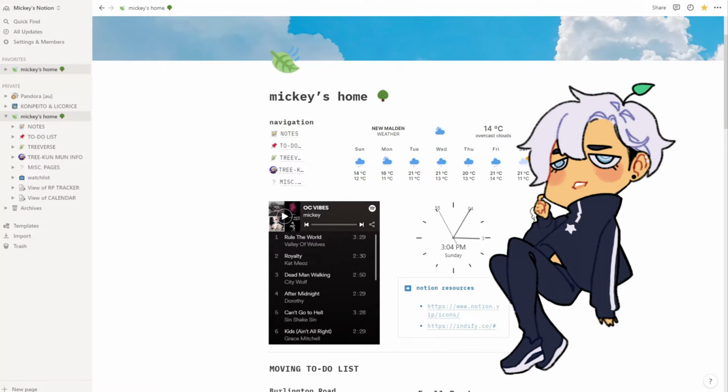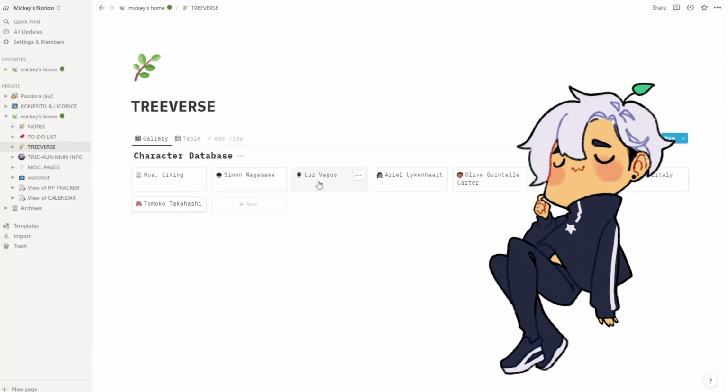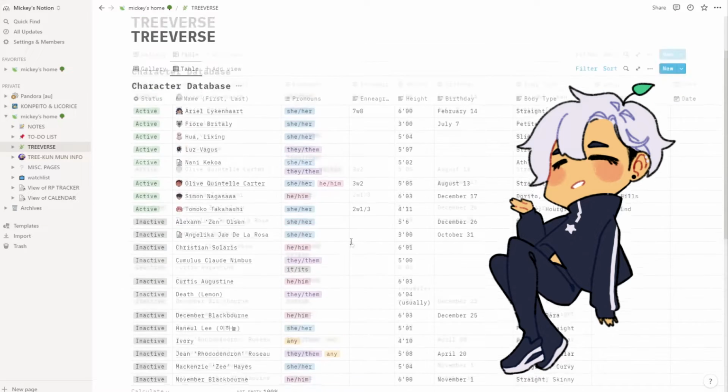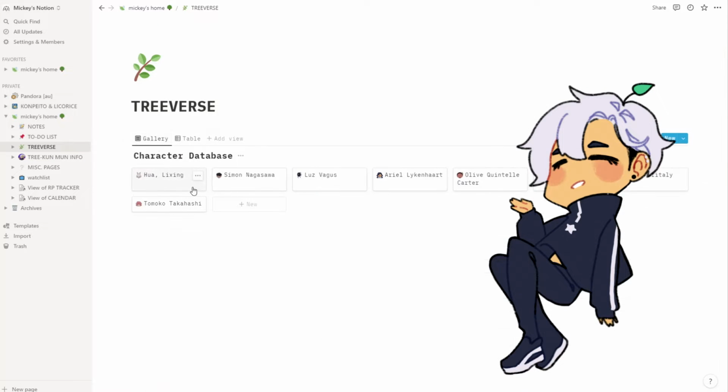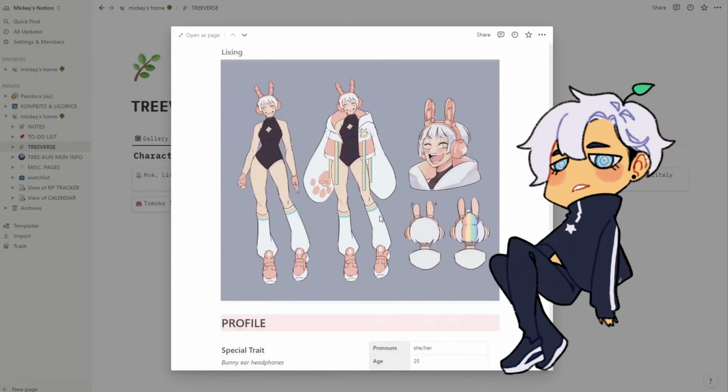I'm specifically going to teach you some basics of this program and show you how I made my character database. I have quite a few original characters, and I've also started using this program for my written character applications for roleplaying that I submit to RP groups.